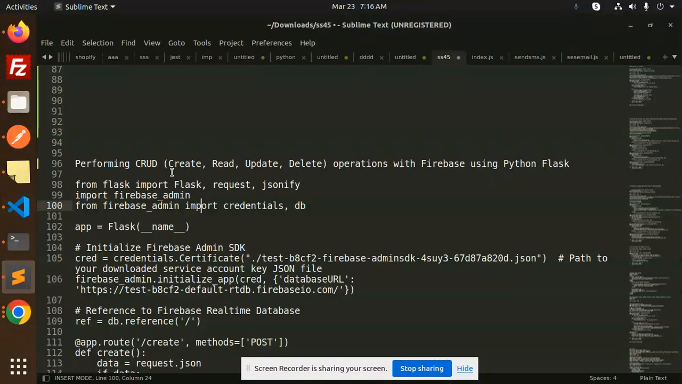Today we are going to learn CRUD operations using Firebase, Python and Flask.